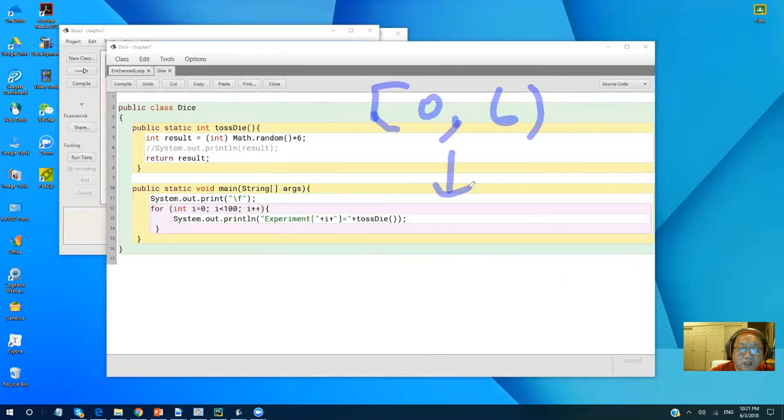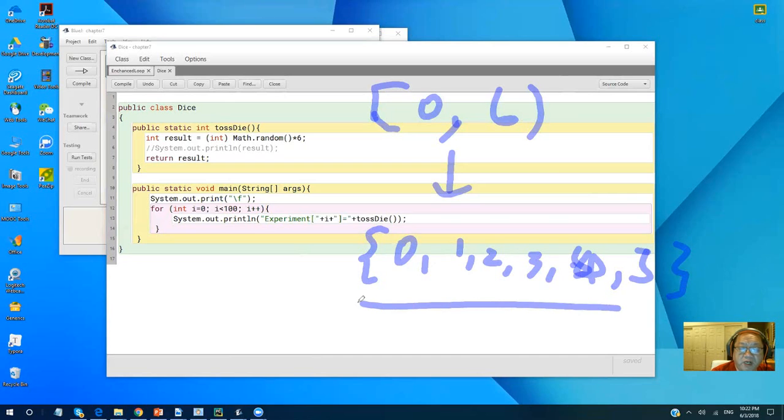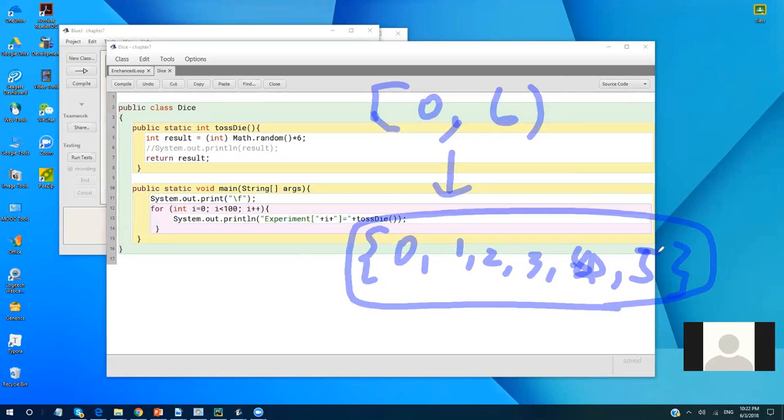I take an integer, so that will become 0, 1, 2, 3, 4, 5. So my range will be something like this, right? But is that the real die value that I want? No. So what should I do? Go to 7. What should I multiply my formula by? You multiply it by 7 instead of 6.